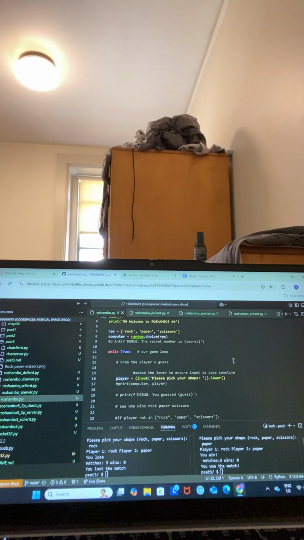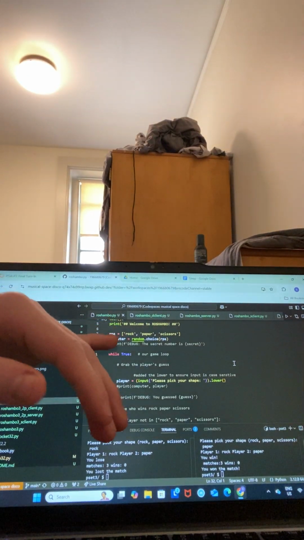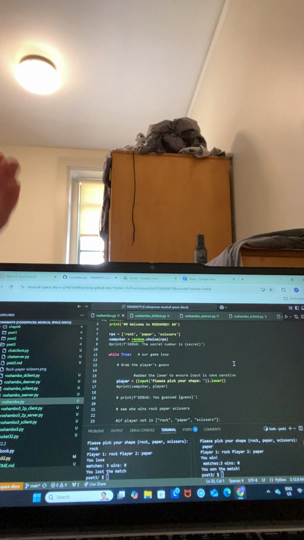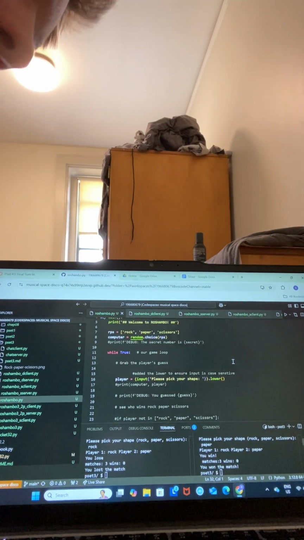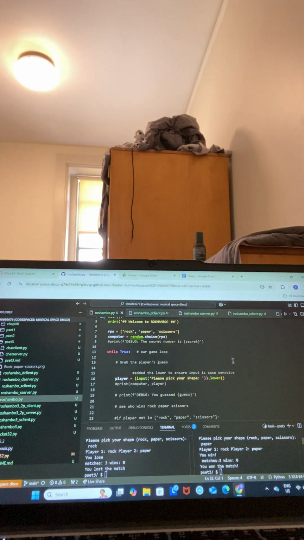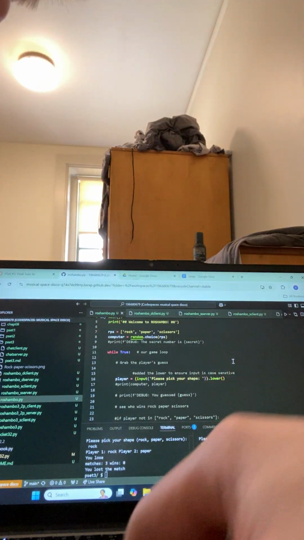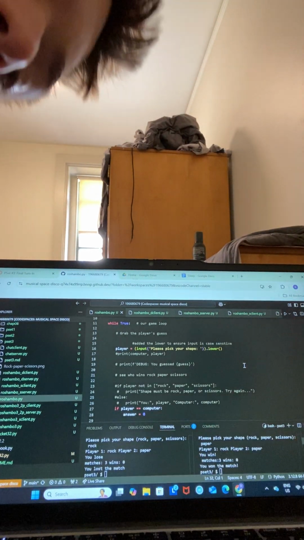So what I did is I created a list of rock, paper, and scissors and made the computer use the random function that we got from the random library to randomly choose between rock, paper, or scissors. So that gives in our variable our computer's choice of rock, paper, or scissors. Now we go into our game loop.